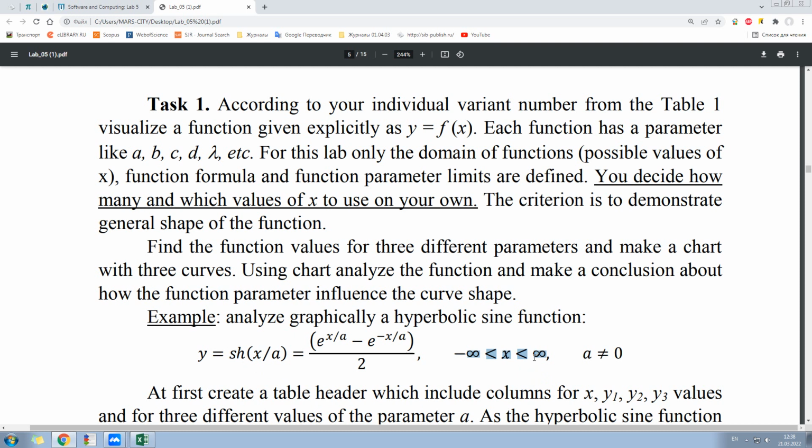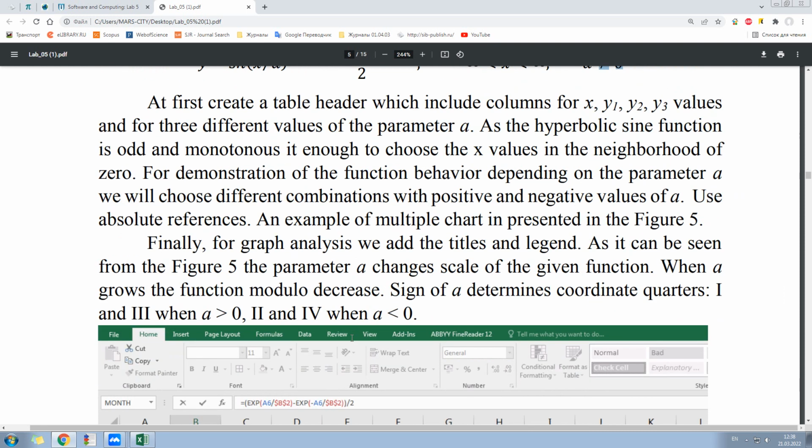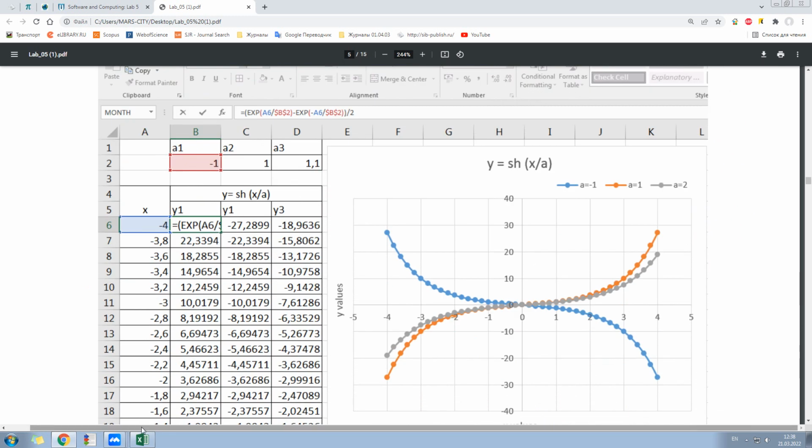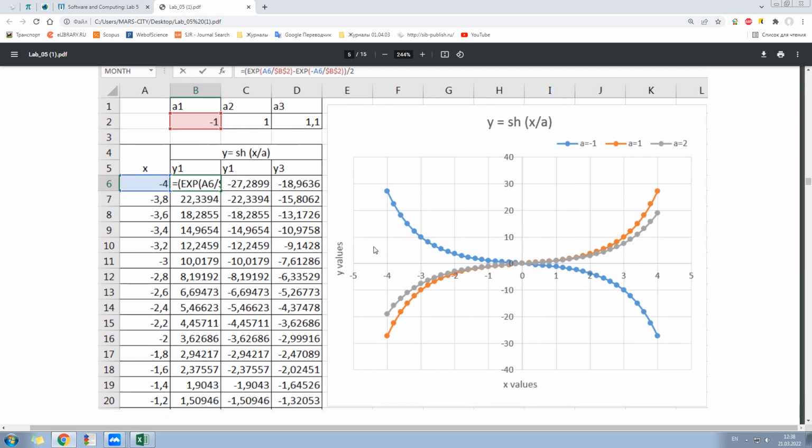You are provided with domain of the function and maybe some restrictions for parameter. So in this case, parameter a cannot be equal to 0. And train this example first. Organize the table according to the suggested pattern. Try to find the appropriate range of x values, appropriate step. Organize the table with automatic captions and everything, and you will have this result. If you do everything correctly, the result is gonna be as it's shown in this figure.